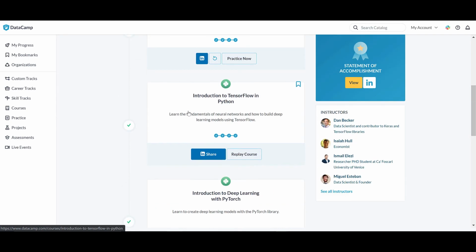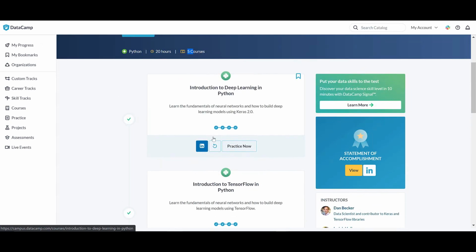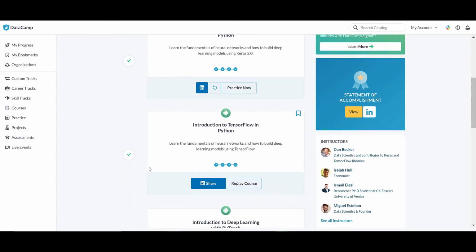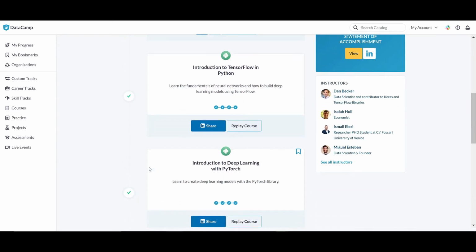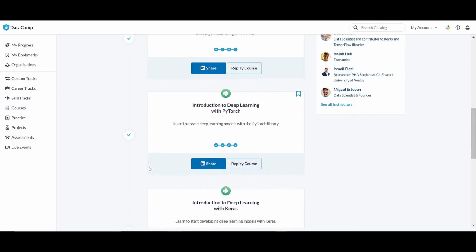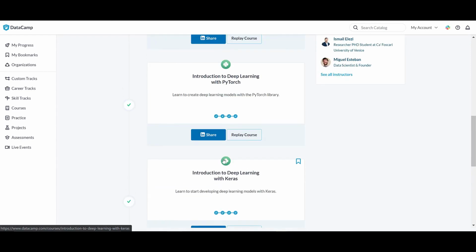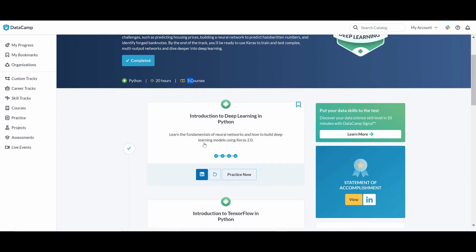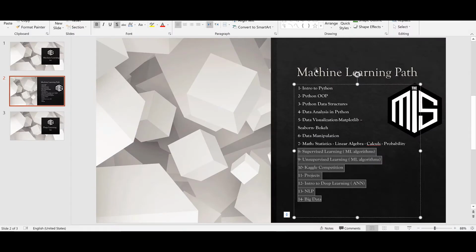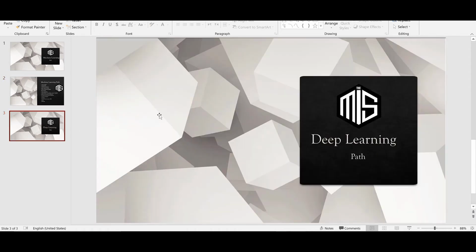Let me tell you guys, if you want to learn deep learning, you either learn it with PyTorch or Keras. These are the 2 most popular packages or frameworks available right now. So here we have Keras, and then we have Advanced Keras. Now before we deep dive into these courses, we should know what topics should be covered in the deep learning path.